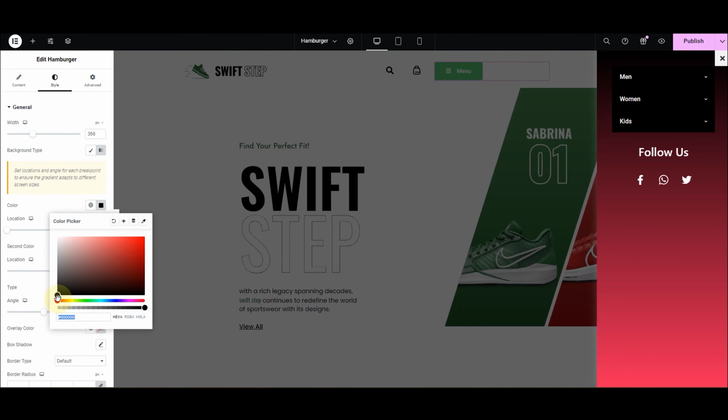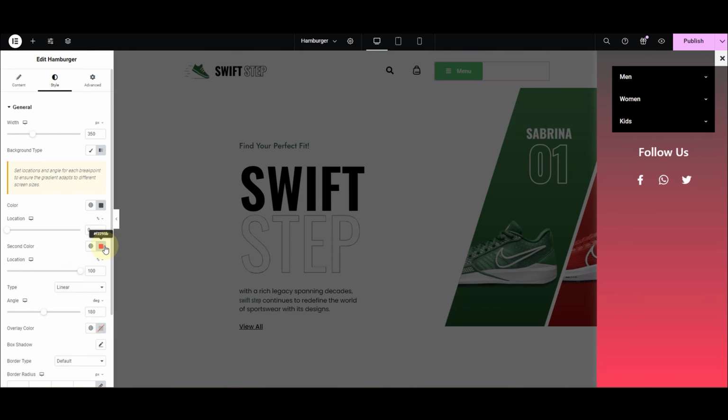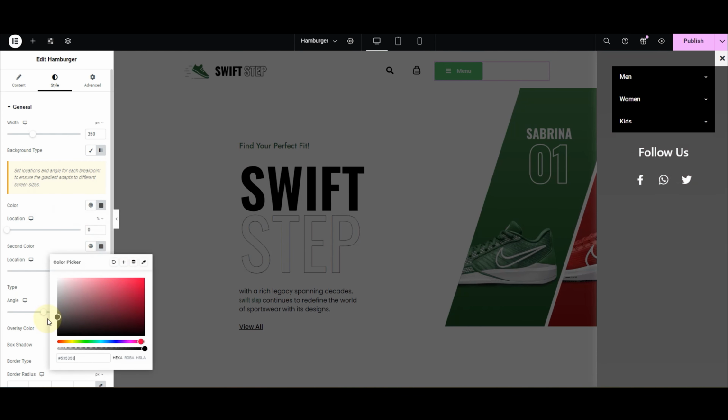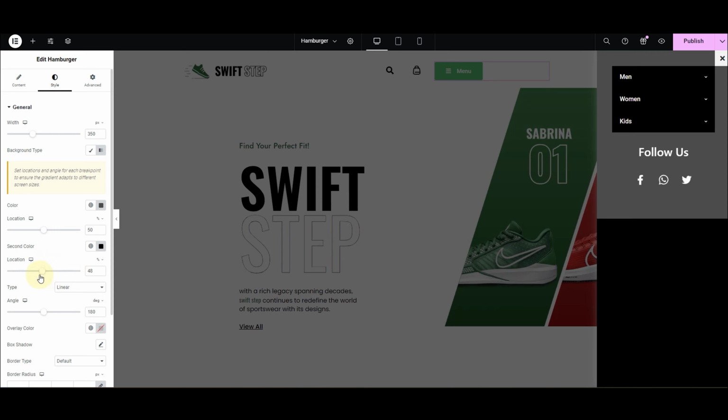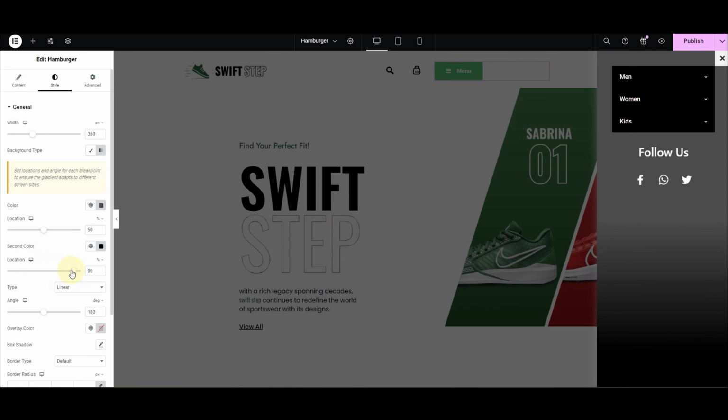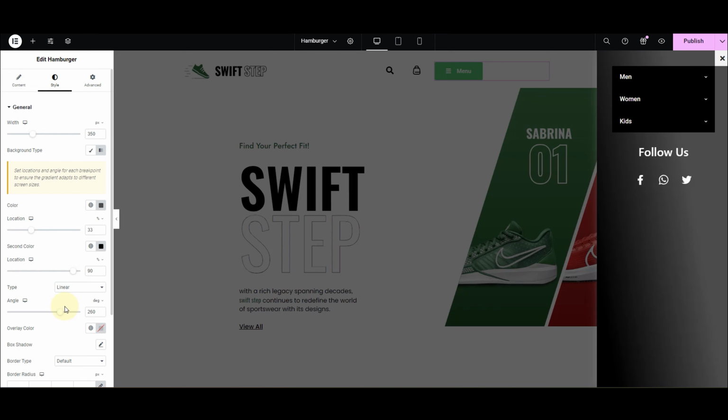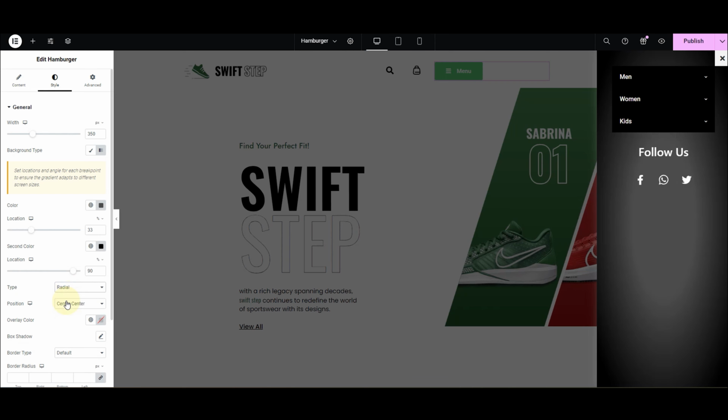Selecting color one, and now the second color. You can adjust the location using these slide bars. You can also select the gradient type, linear or radial. With linear, you can set the angle here. And with radial, the gradient is at the center and you can adjust its position.